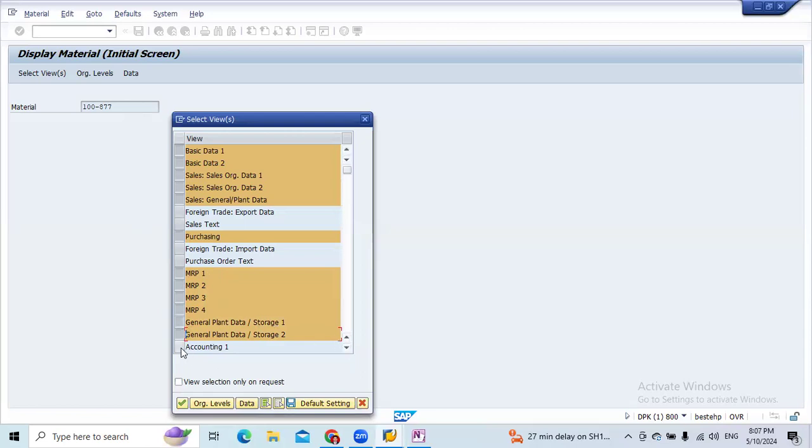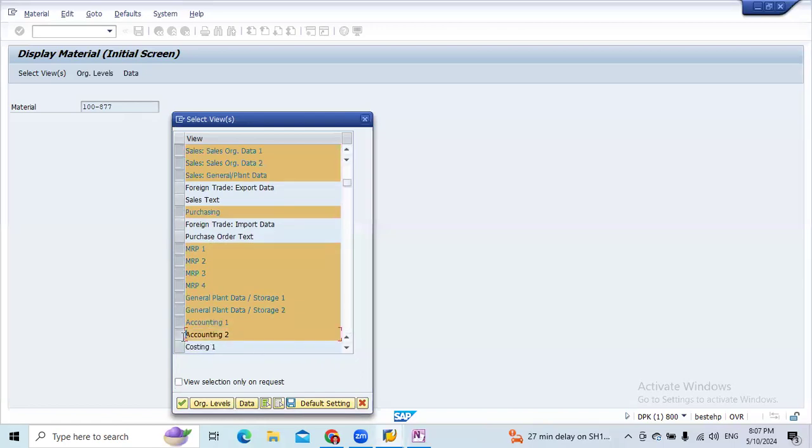And accounting, for the finance perspective, these views are applicable: Accounting 1, Accounting 2, Costing 1, Costing 2.